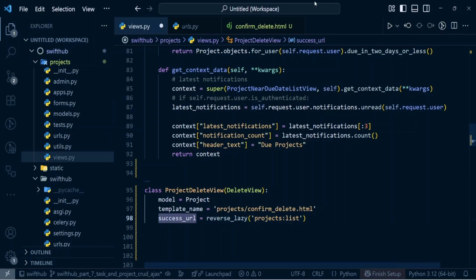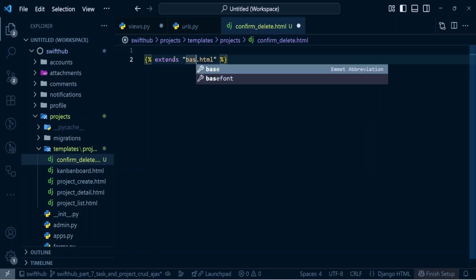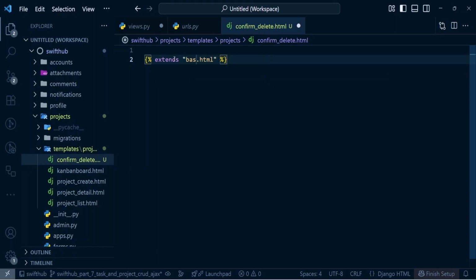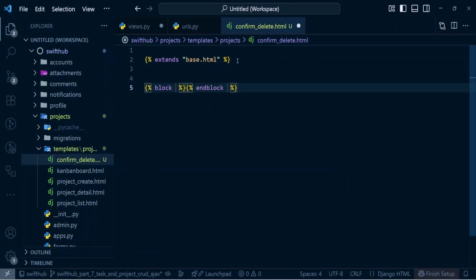Now let's add some code to the confirm delete. So inside the confirm delete, what we want to do is very simple. We want to extend the base.html. So I'm going to do extends, and that is just going to be base.html like this. And now I'm just going to add a block content. So I'm going to do block, and we say content like this. So let me remove the ending content here. And after I have removed it, inside the block content, I want to add some details.